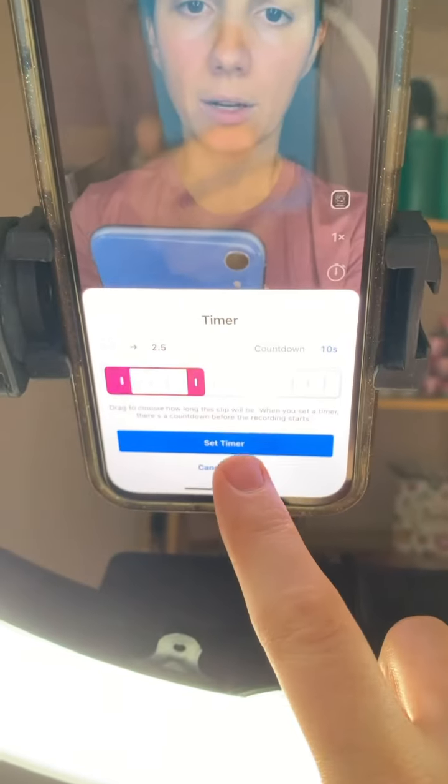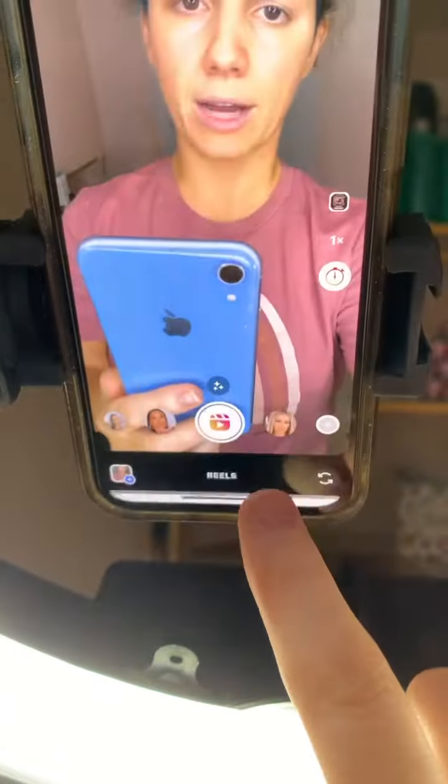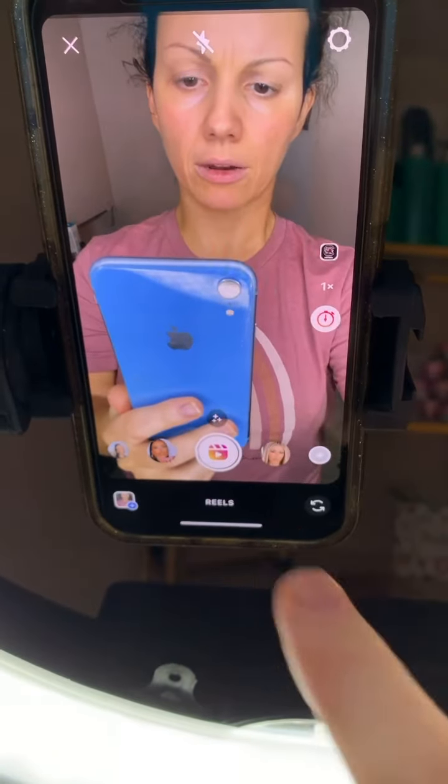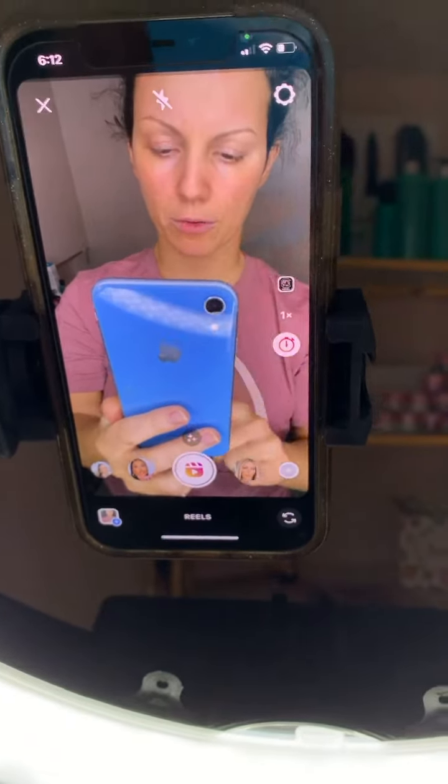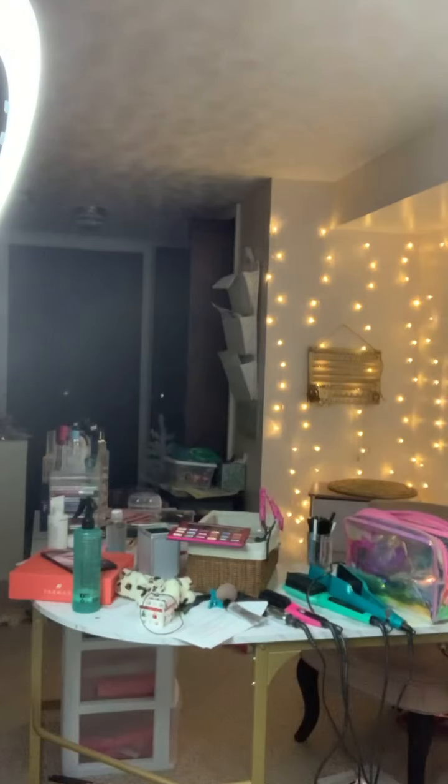I'm going to click set timer. It's still at 10 seconds for a countdown. And then I'm going to click here, but I'm going to turn it off so that you can see. I'm going to turn it off and then reposition the camera. Okay, here we go. It's counting down. 3, 2, 1.